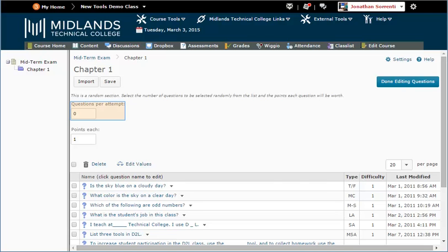At the top, select how many per attempt, which will determine how many random questions will appear out of the list below. If you enter 5, for example, and have 20 possible questions, then each student will receive 5 randomized questions out of the 20. They will not necessarily be the same 5.